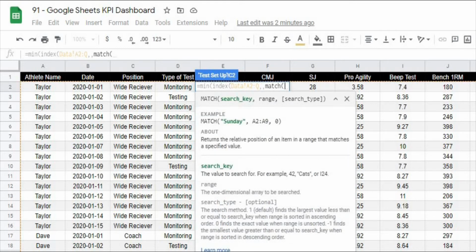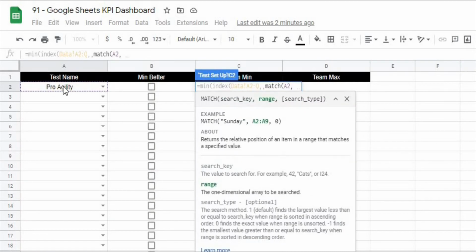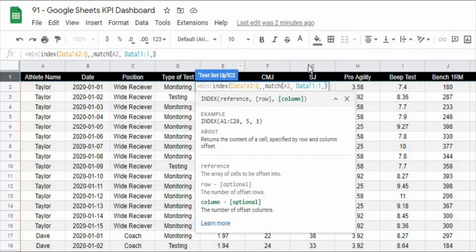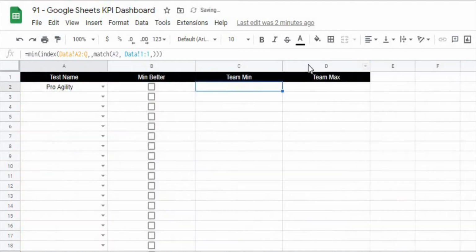And the search key that we want, if I go back to test setup, is the test that I've selected. And then where do I want to search for that? I need to search for it in the headers. So if you remember the headers, we select data 1, and then I can close that off all the way, 3 brackets, and hit enter. And you should see now it pulls out the minimum value from that data set.